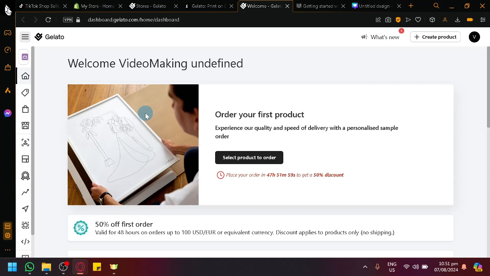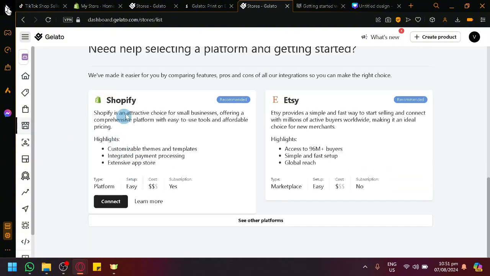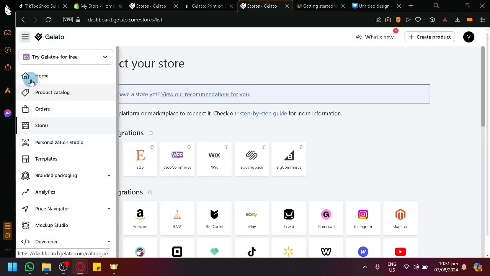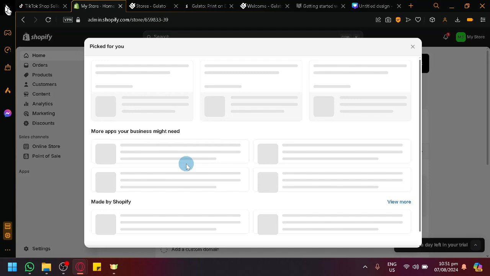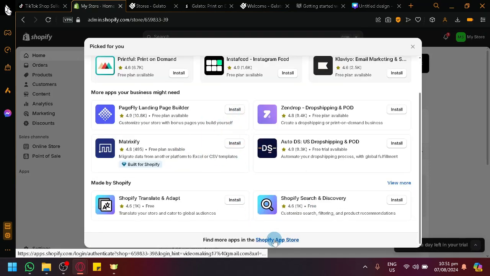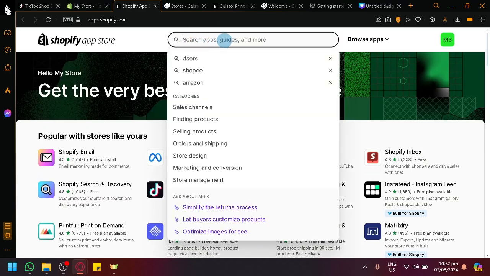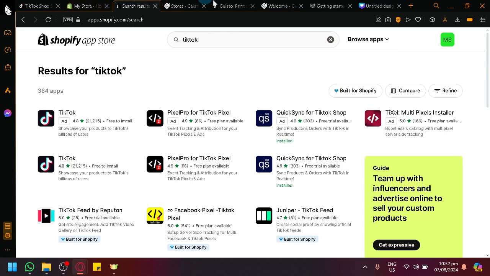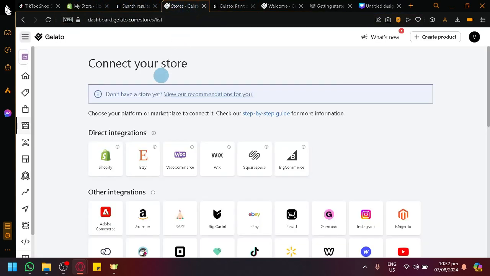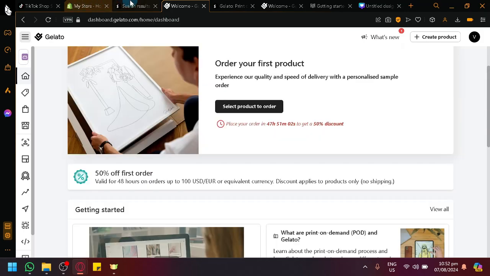So right now, we're back to Gelato. And if we check out our stores, we should be able to see that we have our Shopify directly connected. What we could do now is go to Shopify, click on apps, click on all recommended apps. In this page, we will be able to see recommended apps. Simply click on Shopify App Store, where we can see all the different apps built for Shopify. Click on the search bar and simply type TikTok. What we're trying to establish is a connection between TikTok and Shopify, because we have already connected our Gelato with our Shopify. So if we create products or anything in Gelato, we will be able to push it into our Shopify store.